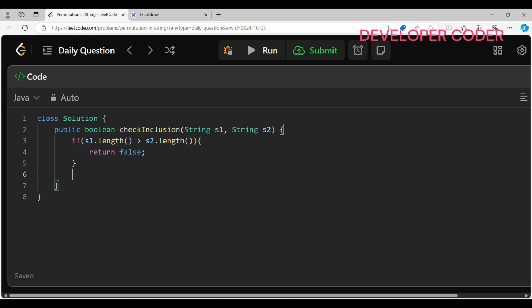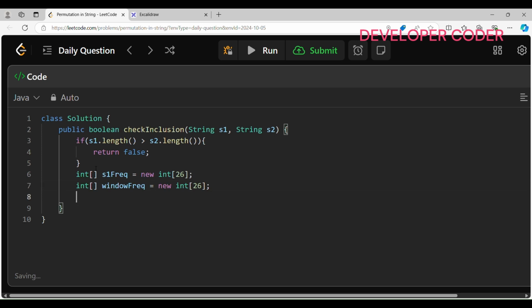And then after that we have to create arrays to count the frequency of each character, 26 lowercase English letters, right? So here, int[] s1Frequency is equal to new int[26]. Okay, and then after that, int[] windowFrequency is equal to new int[26]. All right. Okay, and then after that we have to count the frequency of characters in s1.